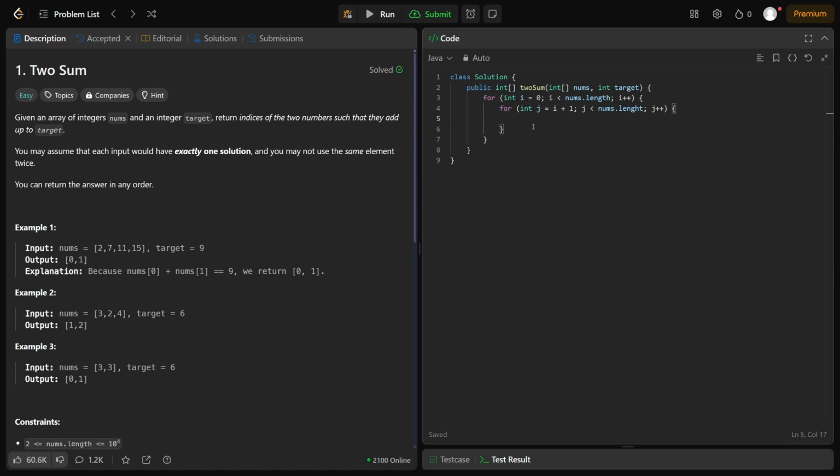So there we go. And the reason I wanted to start at j equal to i plus 1 is because we can't use the same number twice. So if i is starting at 0, there's no reason for j to start at 0. And I don't want j to start at 1 either, because we're just going to move through this loop and not check things we've already checked. You'll see what I mean here in a second.